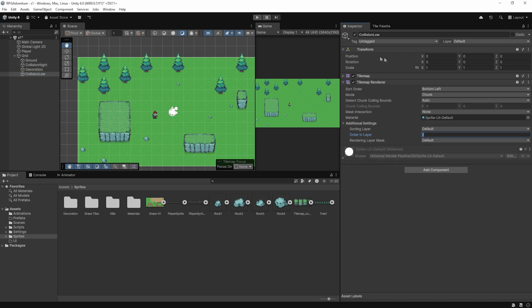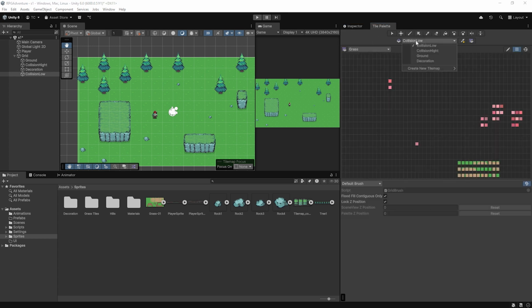Now here's the trick. Select the eraser tool. Go to the collision high layer. Erase the bottom parts of the hill tiles, then switch to the collision low layer and place those same bottom tiles back in. Just the base parts.